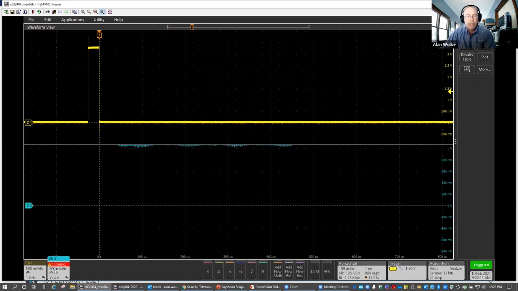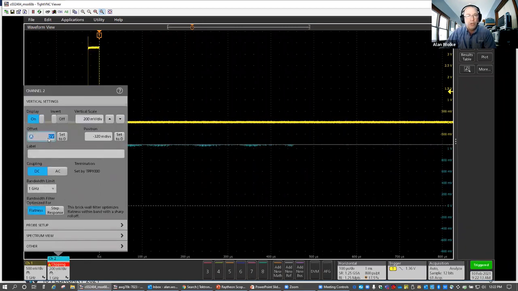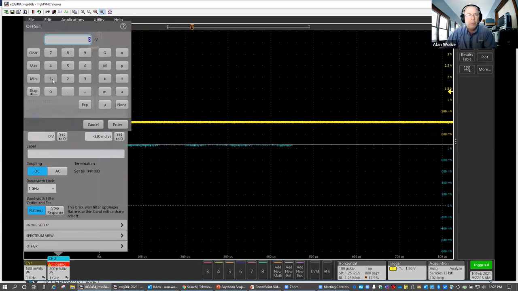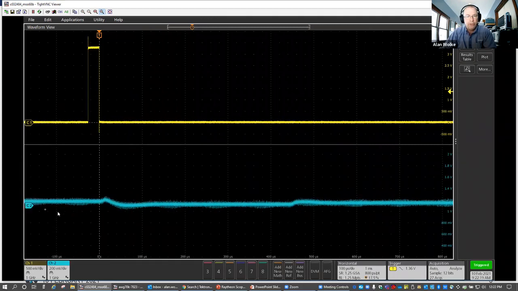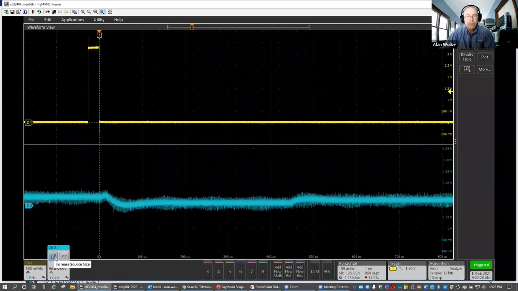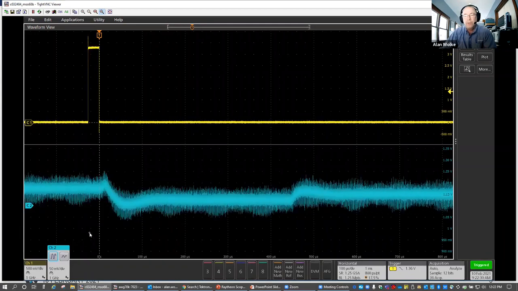So if I go into the channel and let's go and set this offset to be at about that voltage, about that 1.1 volts. Okay. Now the pivot point, if you will, when I change my scale is going to be offset by that 1.1 volts. So now I can make the scope a lot more sensitive and see that variation of that signal.